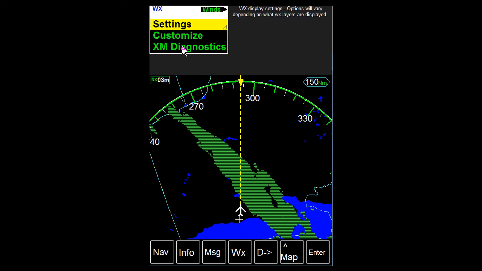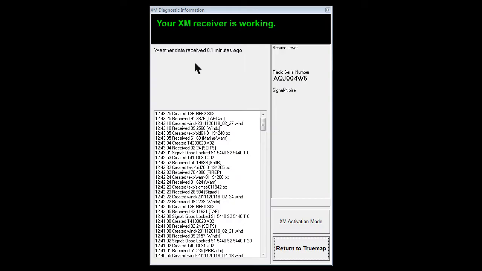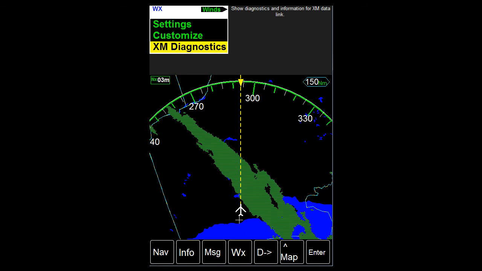And last thing in here is your XM diagnostics, and this will communicate directly with the weather receiver and just verify that everything's working correctly. And if it is not, it will tell you what's going wrong and what you need to do to get it to work. Just hit return to true map to go back to the main screen.